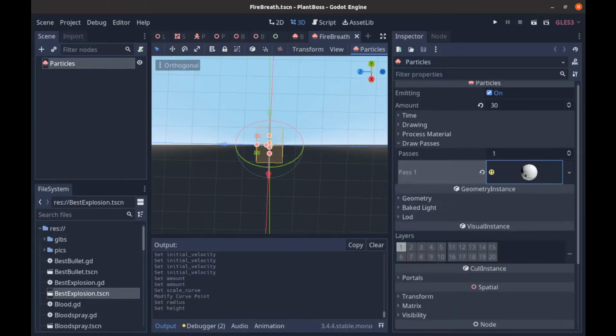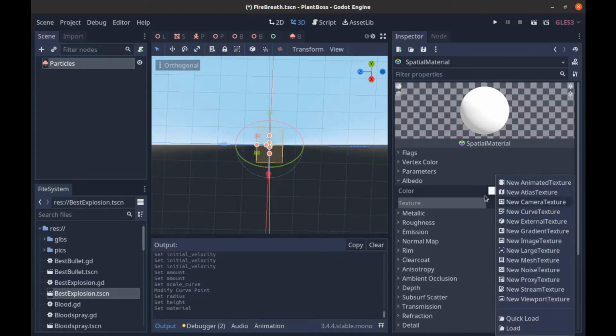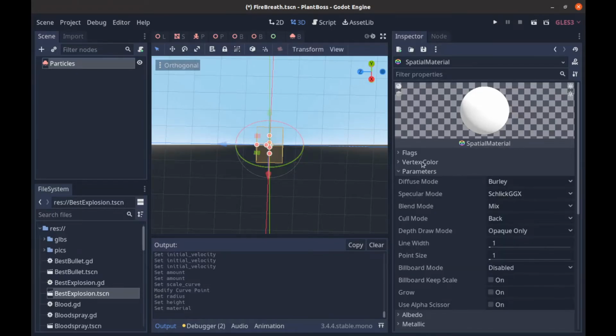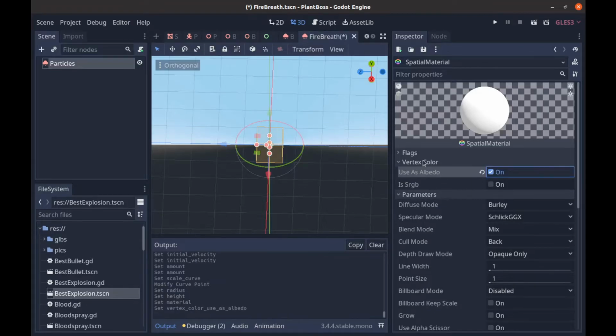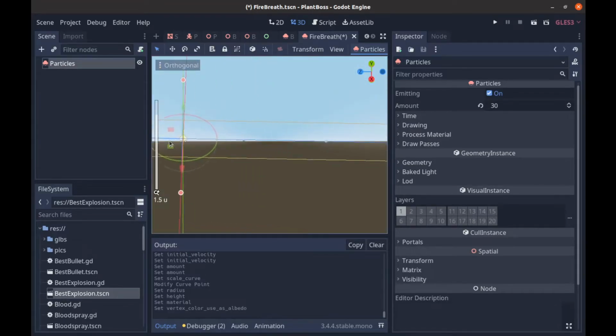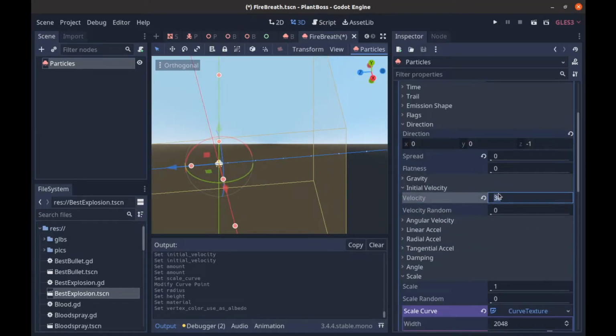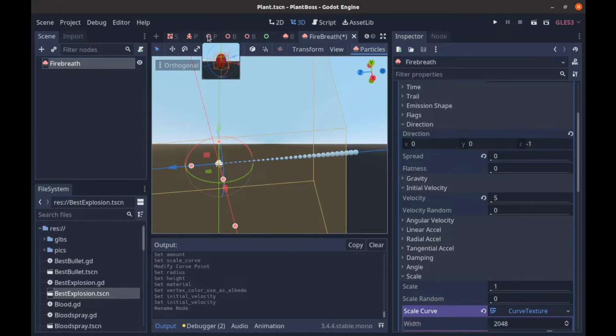And then I'm going to use a material. Well, the draw passes, let's go to that, and we'll add new spatial material. We'll go to albedo and no texture. We'll go to parameters, vertex color uses albedo. That's what we want. Then we'll go back to particles. And is there anything else we need to do? Well, they're pretty small. It doesn't really look great. Let's go back to process material, and we'll turn the velocity down to 10 or maybe 5. And let's call this fire breath. This one's going to act a little differently. We're just going to go ahead and add this to our plant scene and turn it on and off.